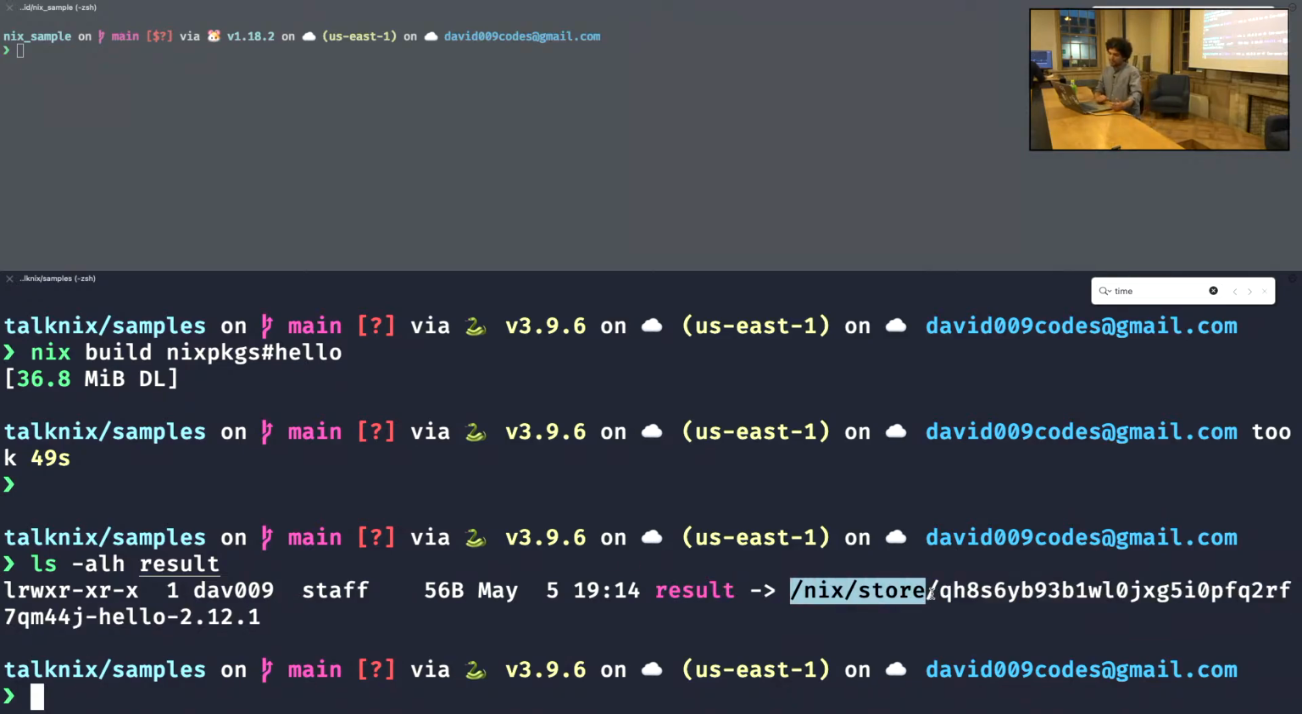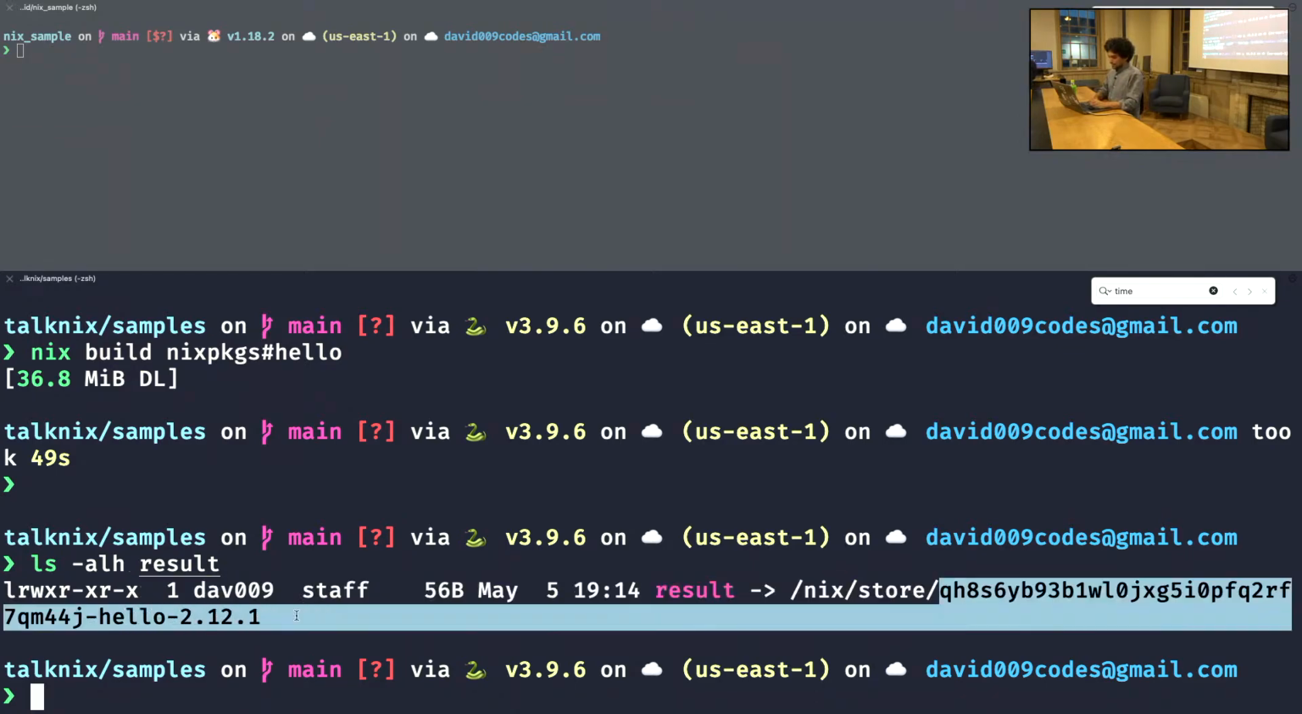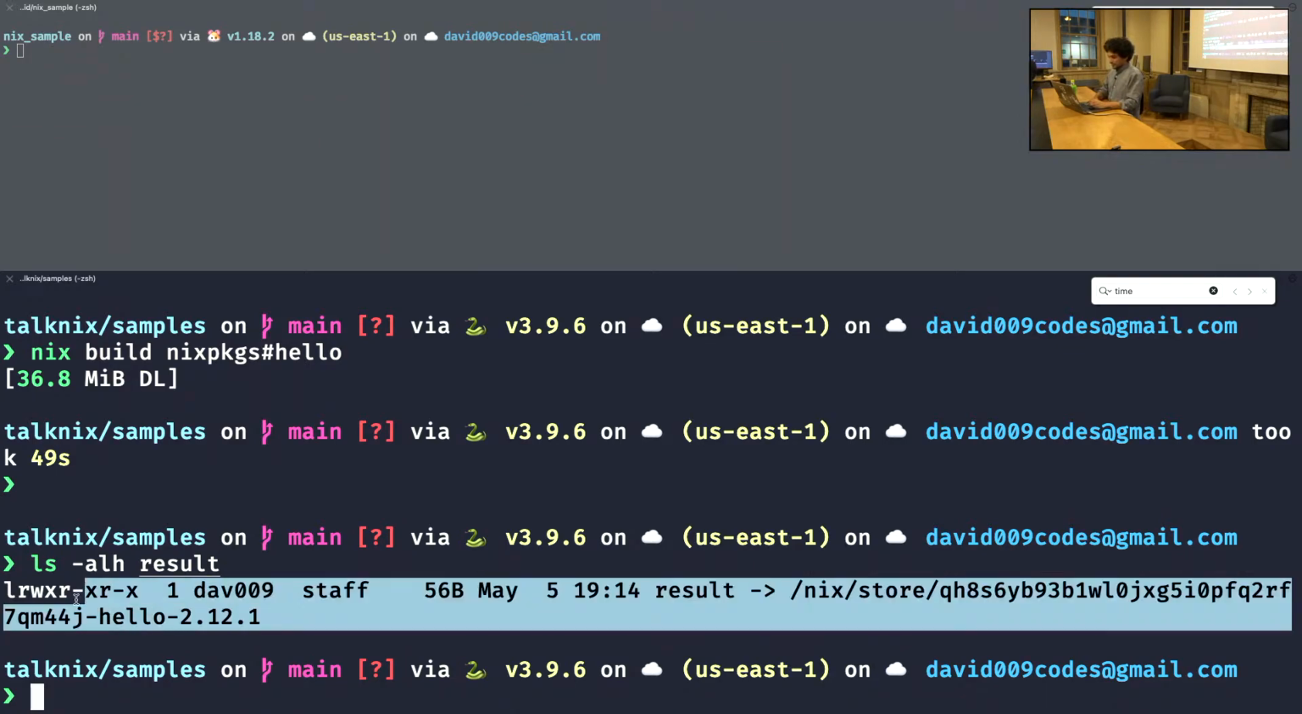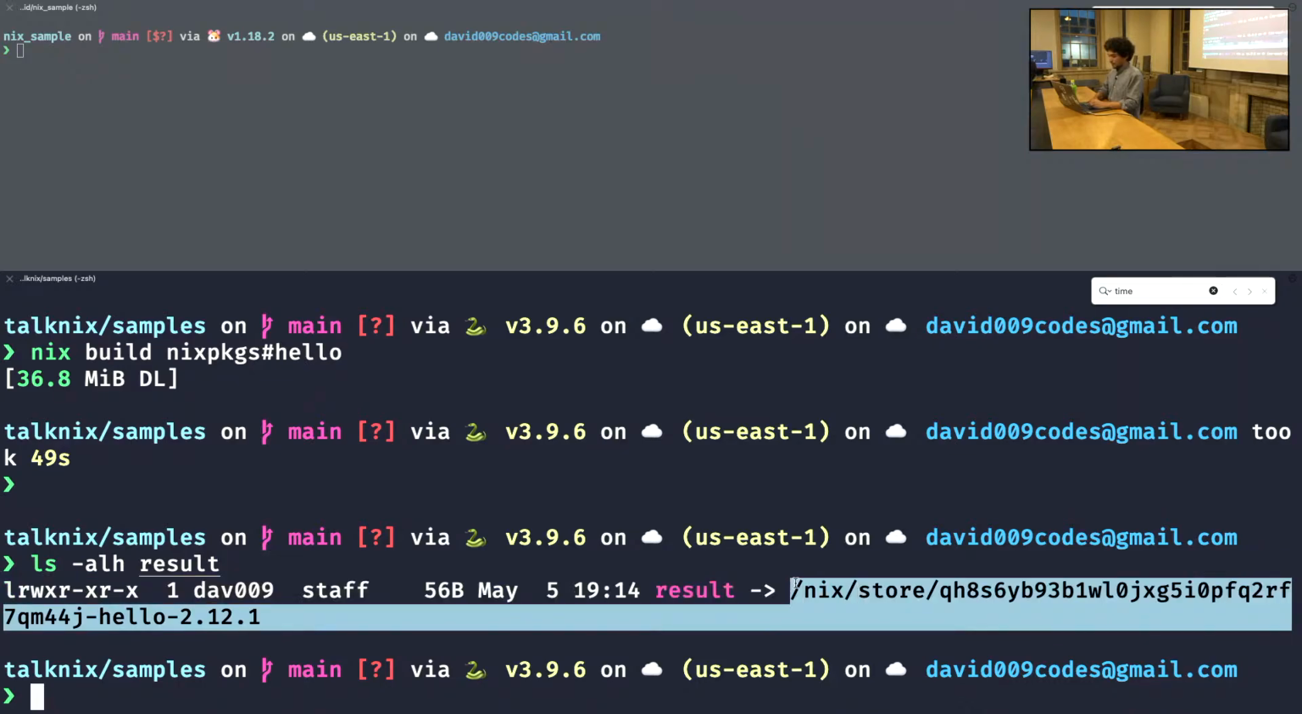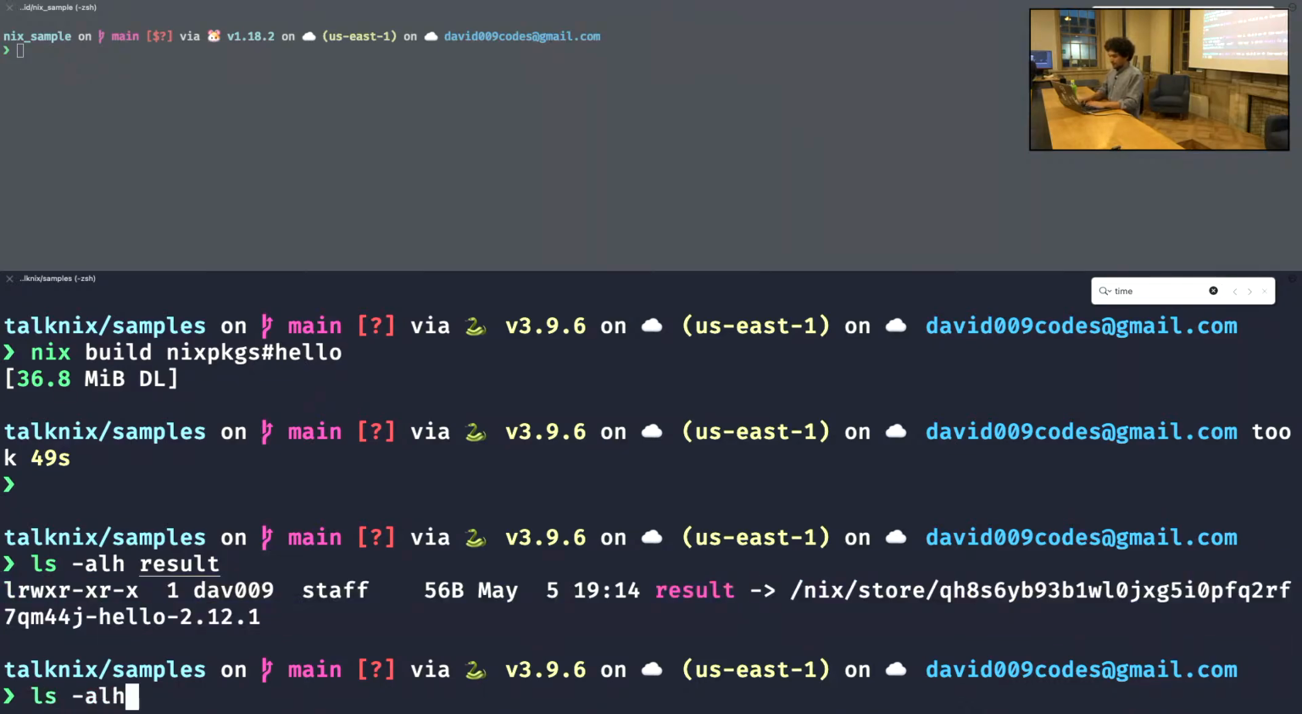The Nix Store is where Nix stores all the packages, all the things that you built. It's always /nix/store/ followed by a hash. And in this case, this is the result of building this. I can check what it is there.